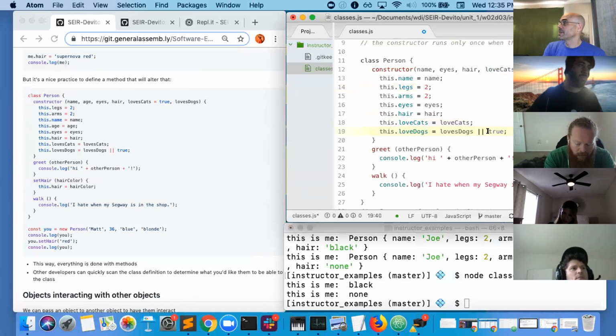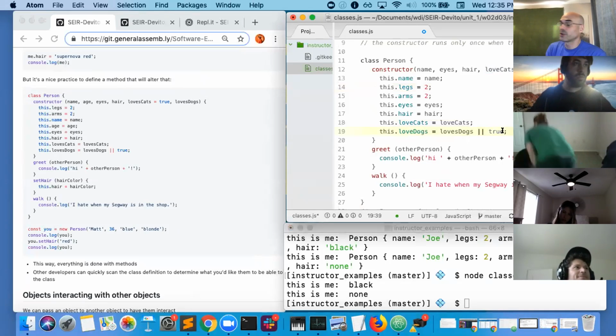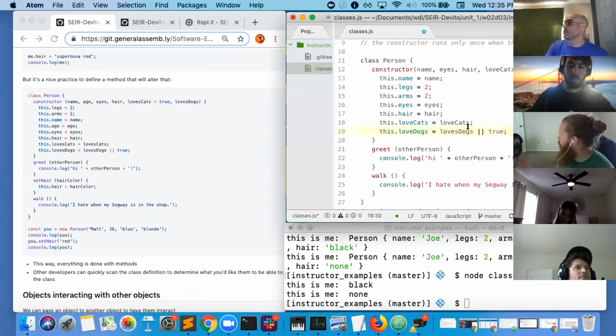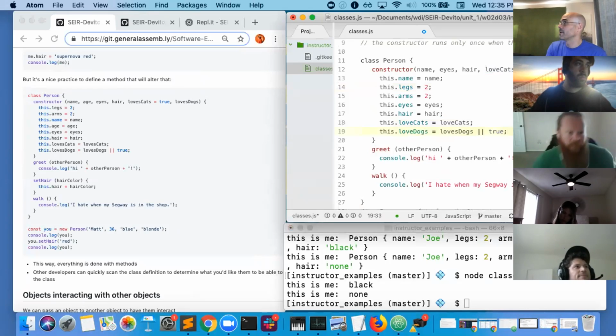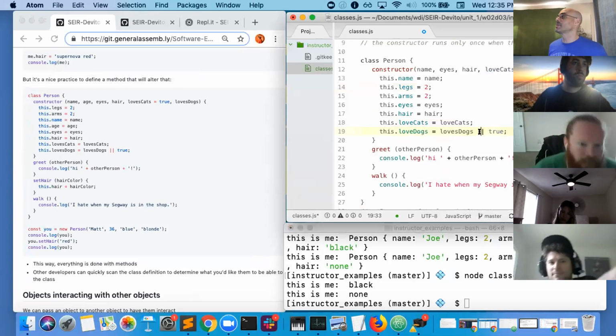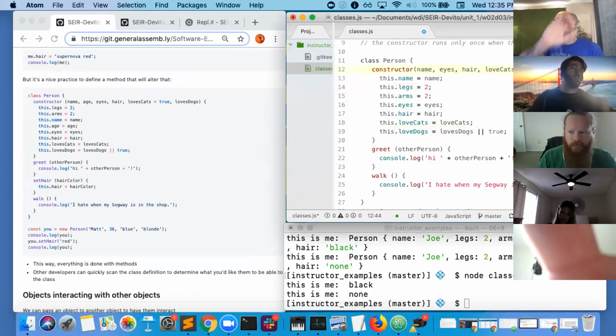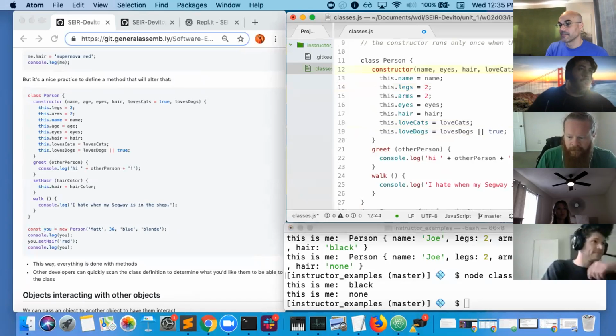Okay, so this operator, does anybody remember what that operator is? I think we used that operator already. That's an or. Yeah, it's just an or. So if loves dogs is undefined, which means it's not true, then we're going to just give it true, right? One of these instances needs to be true. For an or to work, one of them needs to be true. So if loves dogs has a value, and that value is true, then it'll be true. If it's false, then it'll be false, right? So if they don't pass in anything here, then by default, they love dogs. By default, they love cats, okay?